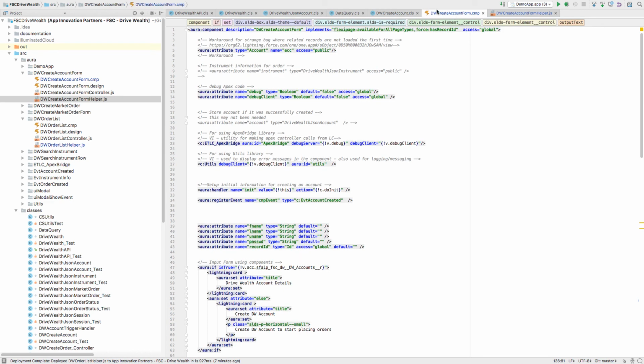And then we have each individual component. For example, the create account has the flexi page available for all page types, so we can use it anywhere, and the has record ID, so we can use the record ID. And we are also using the external libraries, for example ETLC Apex Bridge, to make Apex calls easier.